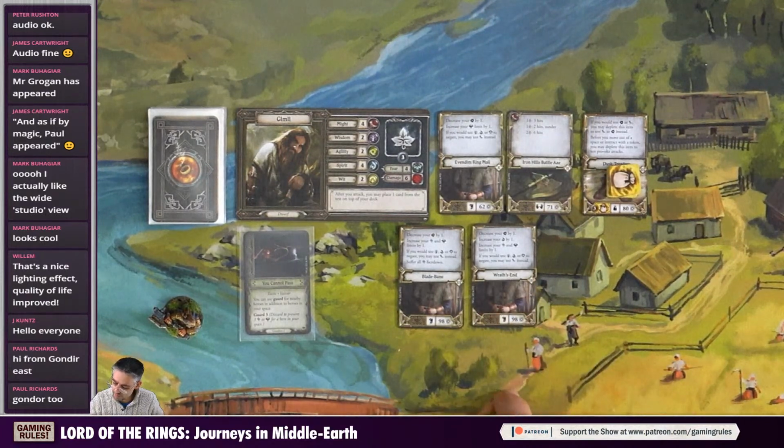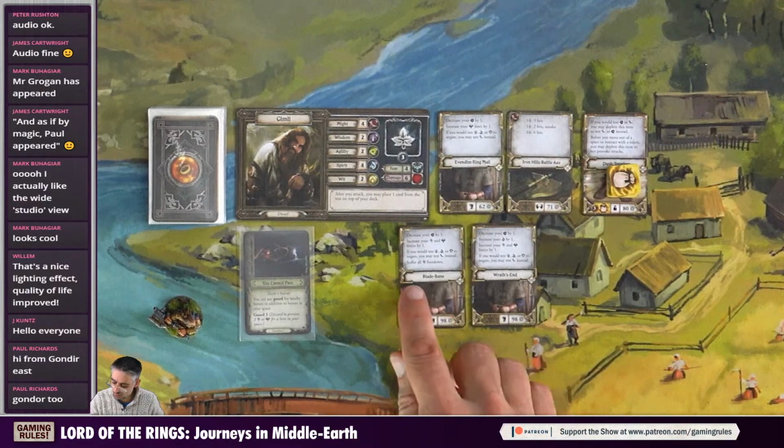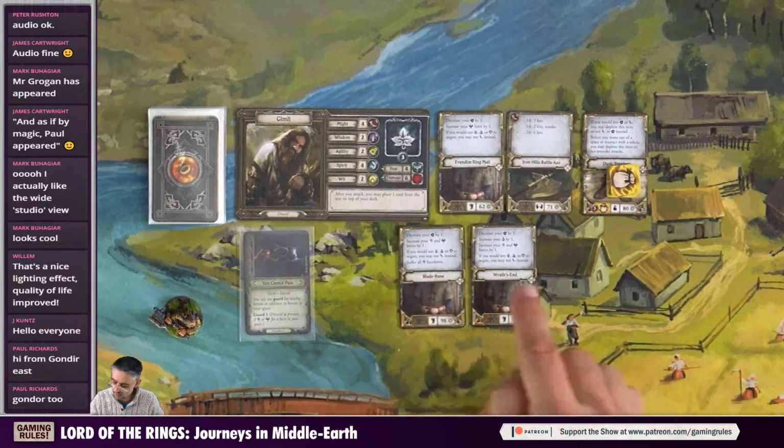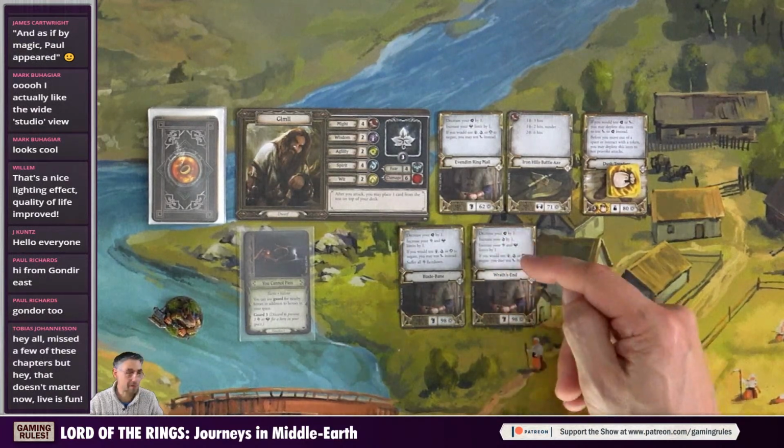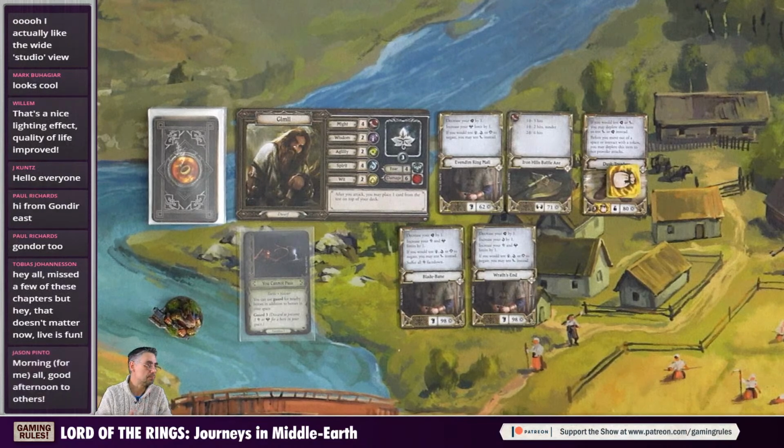So basically, the only differences are, with Bladebane, all damage suffered is face down, but with Wrath's End, the damage and fear limit. But with Wrath's End, the spirit goes up by 1. So, what do you think? What do you think in the chat?